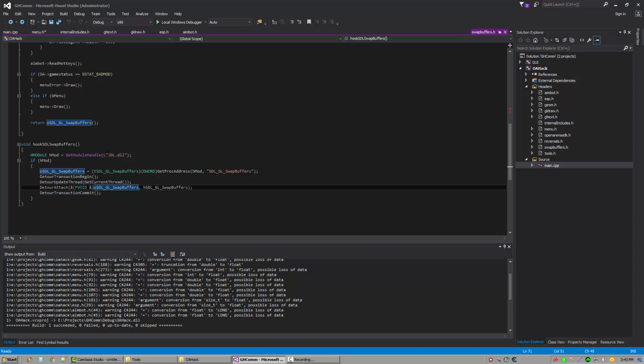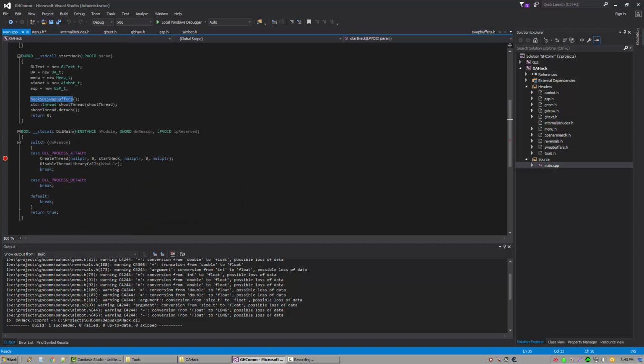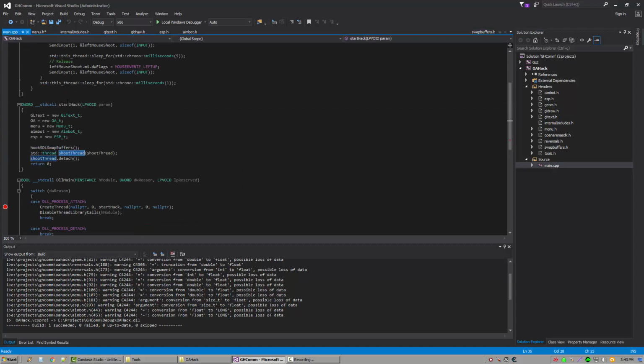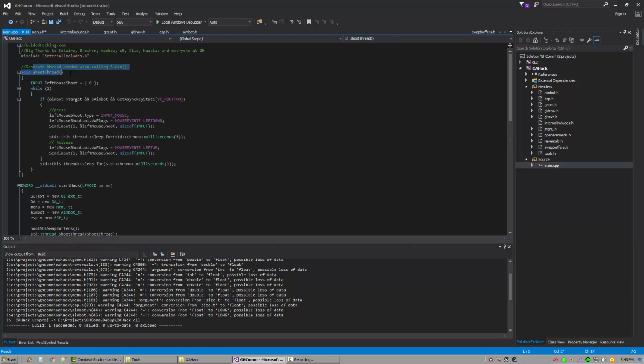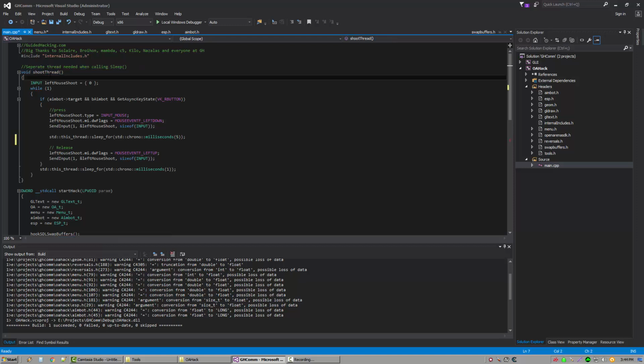Alright, so where was I? Main CPP. Then we create this thread called shoot thread. So this is a separate thread, and in the shoot thread it's just a while loop. It checks, is there a target? Is aimbot activated? Are you pressing the right mouse button? If so, it creates a send input structure for mouse event left down. So it presses the left mouse button, it waits 5 milliseconds, then it releases.